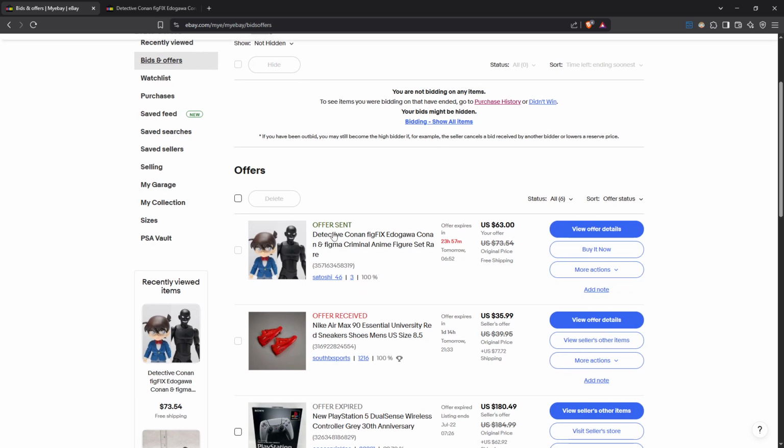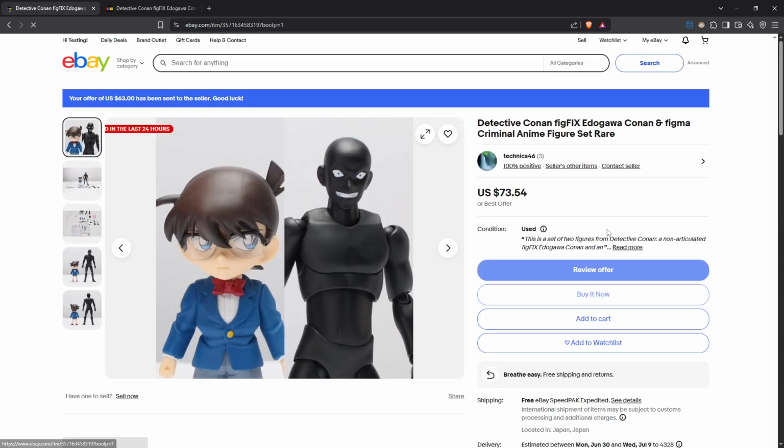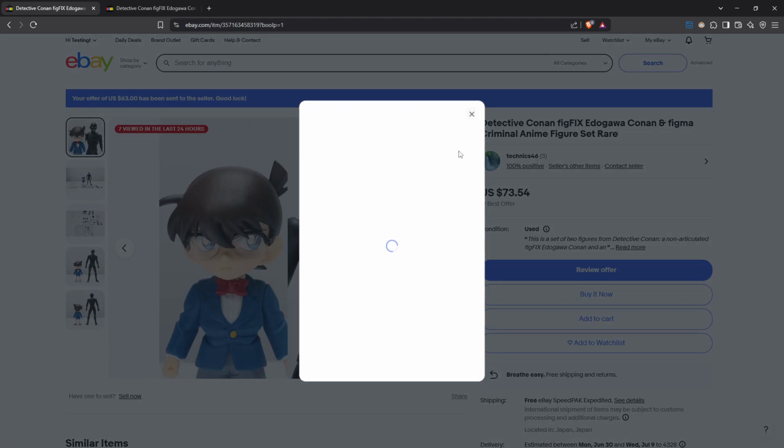Now that you're in the right place, it's time to scan through your offers to locate the specific item you wish to cancel. Take your time here, as you want to ensure you're retracting the correct offer. Once you've identified it, click on View Offer Details. This will redirect you to the listing page for the item, where you'll have all the necessary information to move forward with your cancellation.